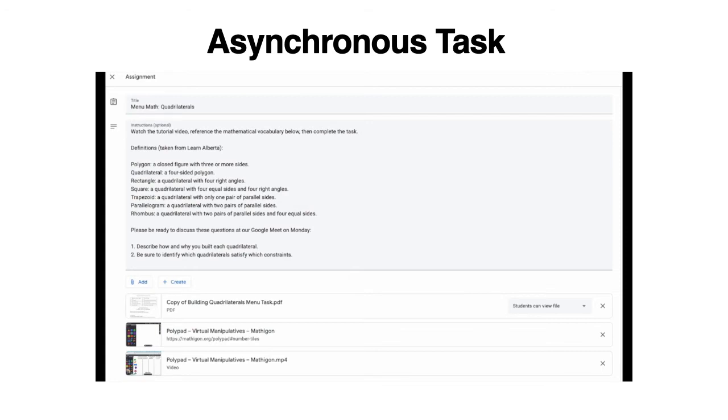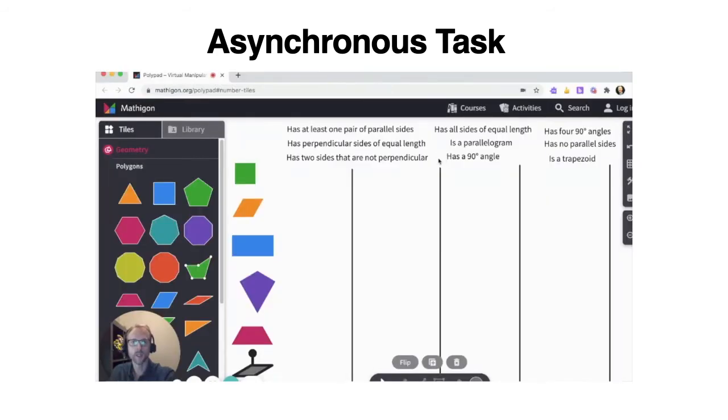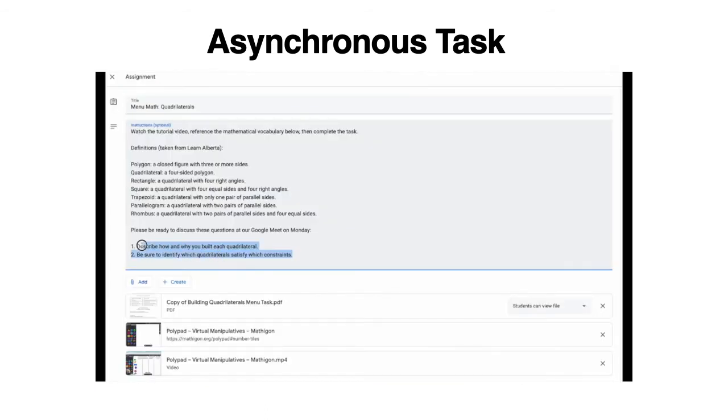We'll start by looking at the asynchronous piece. Here you might start by introducing some key academic vocabulary. You might record a tutorial video that can be viewed asynchronously, and then post discussion questions that can be taken up at a future Google Meet session.